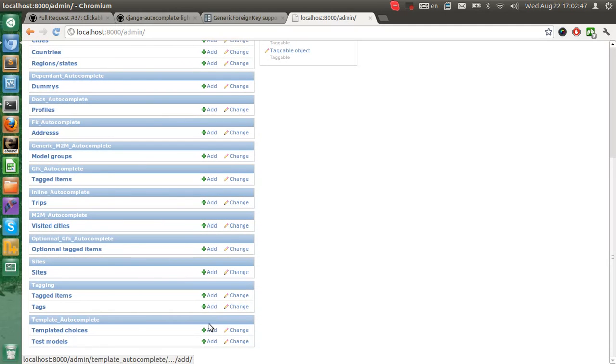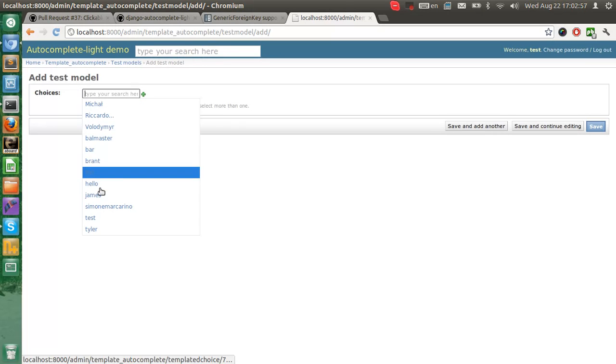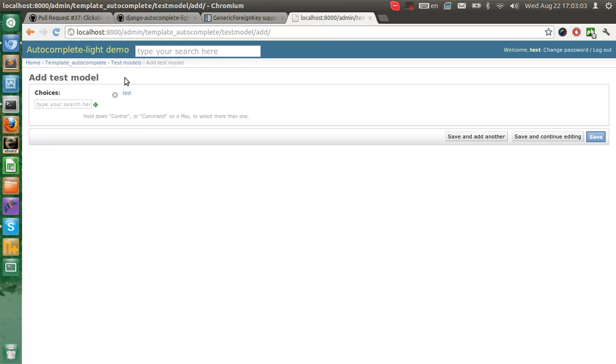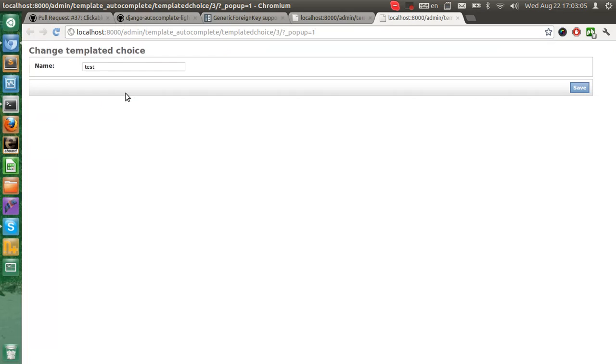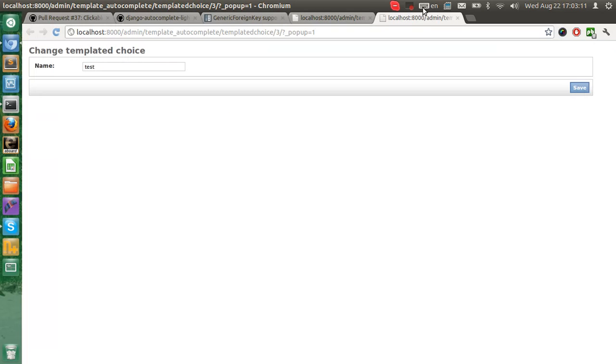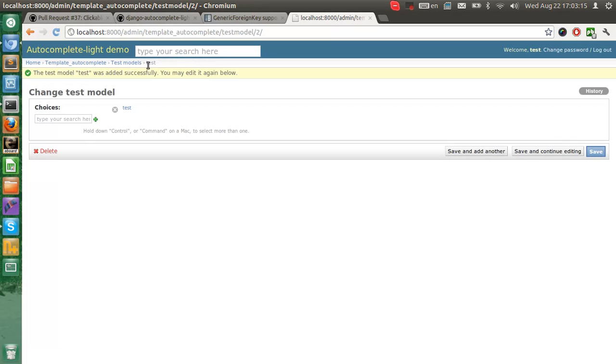Templated autocompletes, of course, a big requirement. So let's see what choices. This specific template has links so that you can directly go from a selected choice to the admin page, which corresponds to that choice.